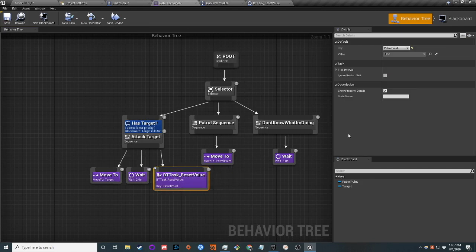Okay, so let's set the values then. So it immediately selected patrol point. That's not what we want to set. We actually want to set the target, and we do want to set its value to none. So we sort of want to unset that value. So now we'll move to, we'll wait for 2 seconds, and then we'll reset the value here with the key as target and the value as none.